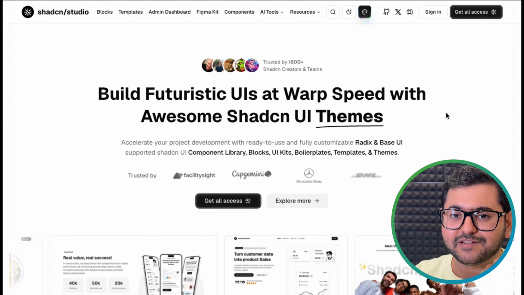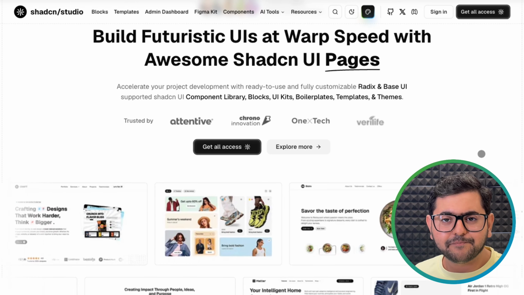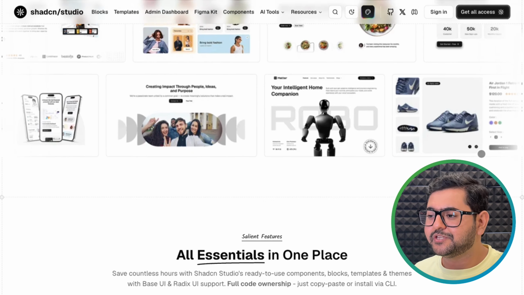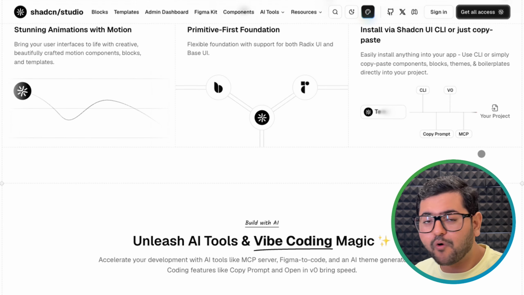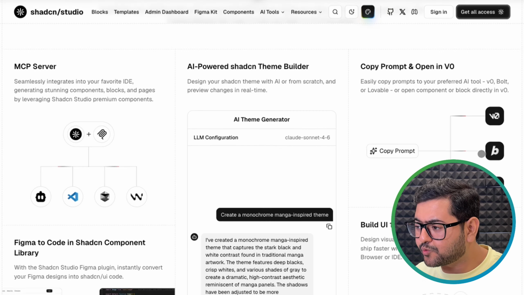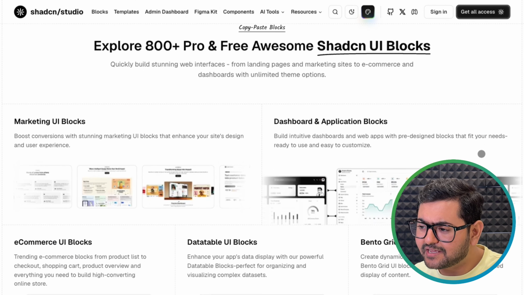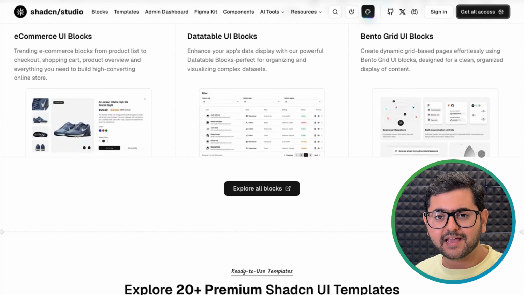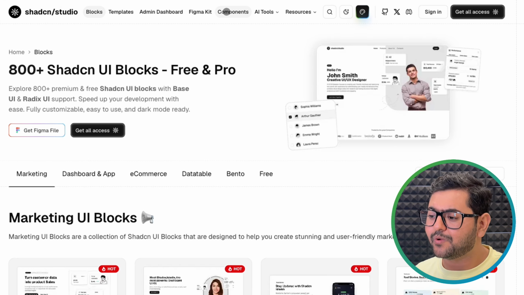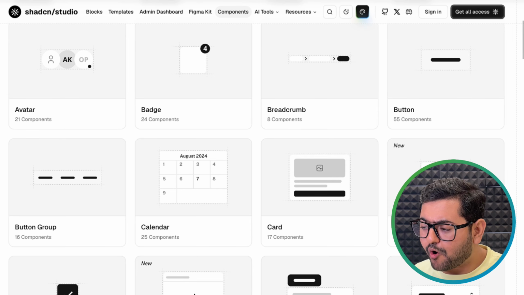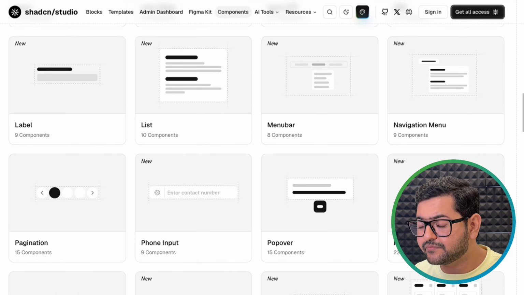Let's start with Shadcn Studio. Let's start with one of the biggest ecosystems here, Shadcn Studio. It is not just a random component library, it is trying to cover the whole workflow from design to code to AI assisted building. It is built on the same core idea as Shadcn itself, full code ownership and no vendor lock-in. You are getting here over 1000 plus open source and free component variants, which is really huge.